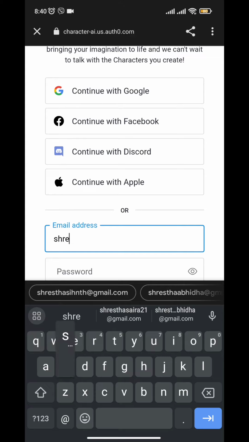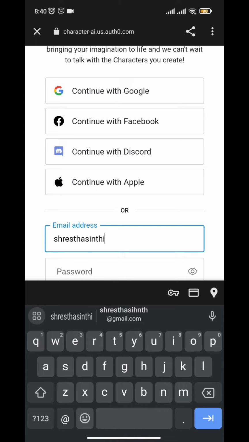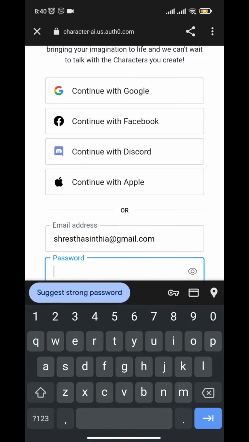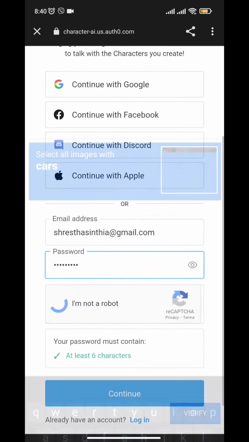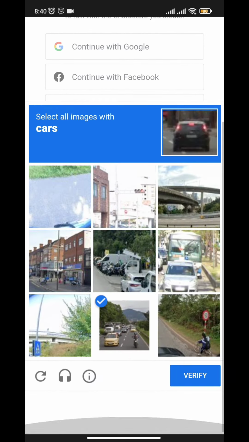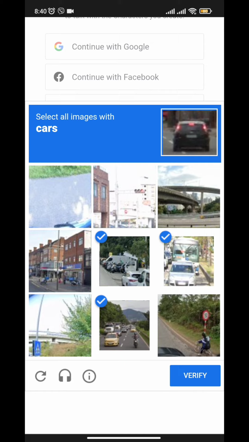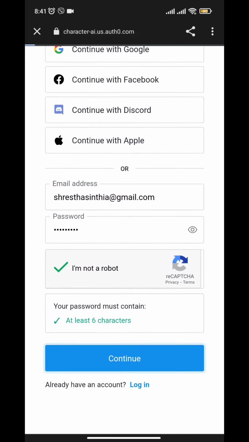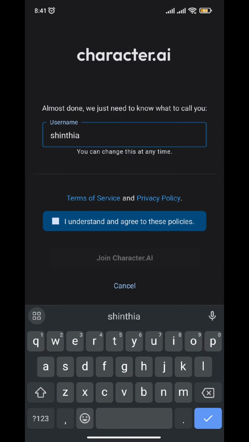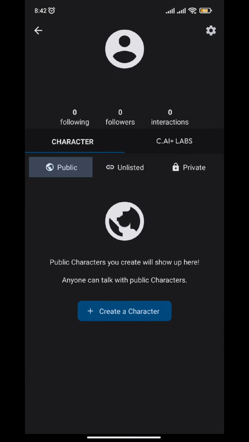As you can see, there are a lot of ways to create an account. However, here I've shown you by entering my email address. Once I was done typing my email address, I simply started to type the password of the account. Once you're done typing your password, you simply need to click on the I'm not a robot option and follow the steps to verify that you are a human being. Once you're done, you will get a verification code on your email. After all this is done, you need to type in your username and your account is simply created.